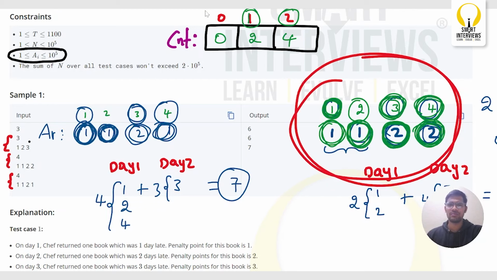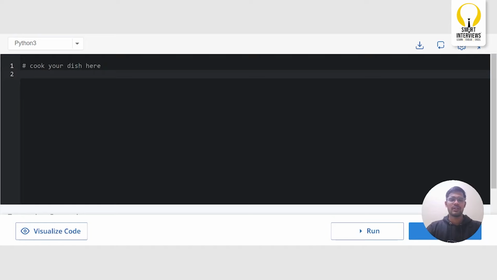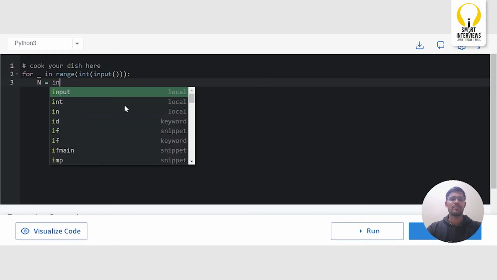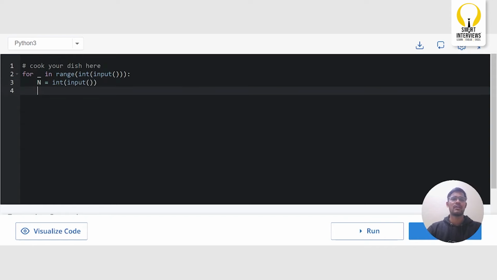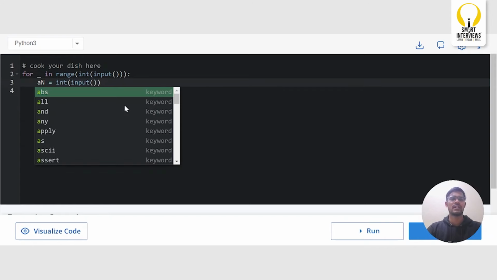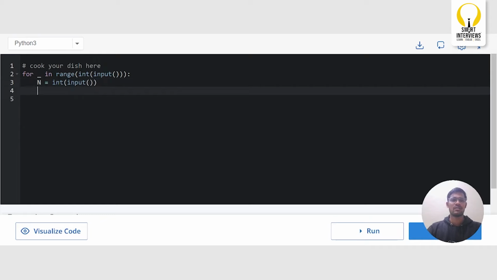So finally, the sum of all the elements in the counter is our result. Okay, let's try to implement it. So if you see, you'll be having t number of test cases. For each test case, you'll be having n length of array, and let's read the array elements.